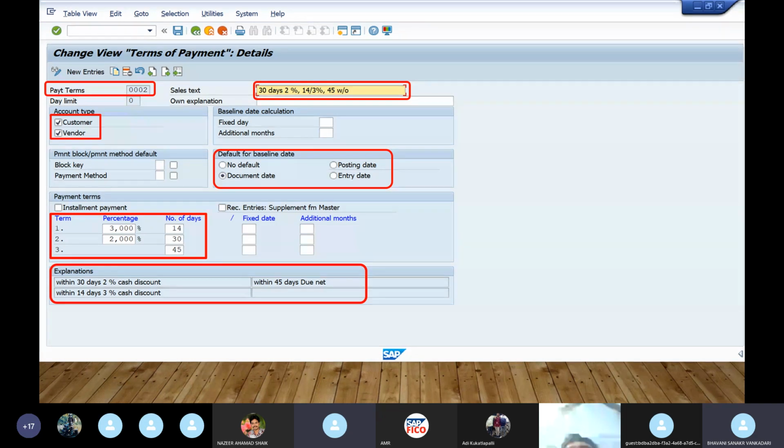SAP has already inbuilt some payment terms. If it suits our requirement, we can adopt those payment terms. Otherwise, we can choose new entries. If we go to new entries, the first field, payment term, is a 4-digit alphanumerical key, which we can give as per our wish. Here, this is 0002. For example, we can say T001 or F0442, whatever it may be. We can give a 4-digit alphanumerical key.